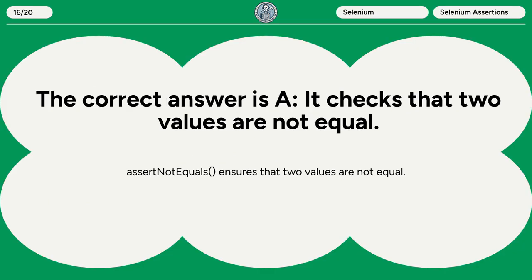The correct answer is A. It checks that two values are not equal. Assert not equals ensures that two values are not equal.